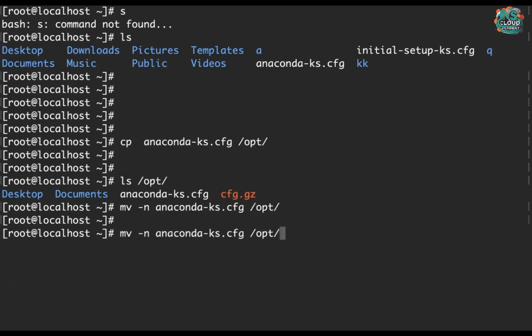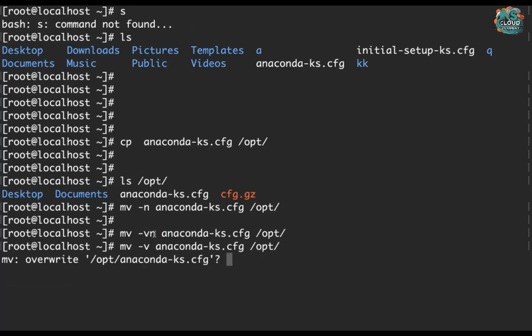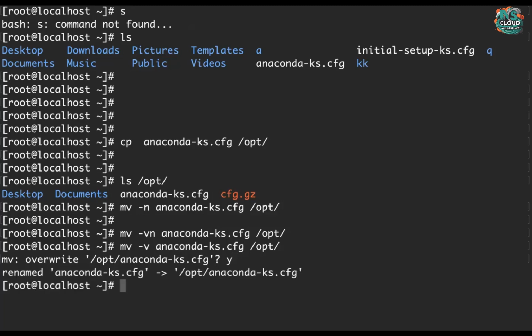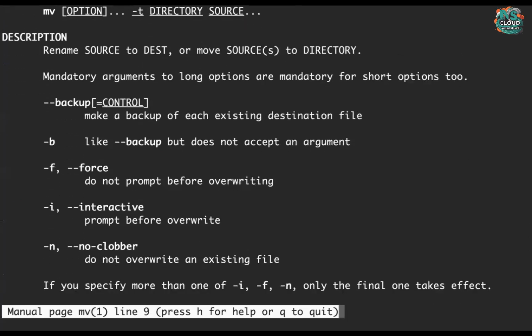And if you use -v also, it will show you the information, right? Verbose mode shows the file, but because it didn't do anything, it is not showing anything. See, if you are not using -n, it is asking to override. And if you say yes, it will override, renamed, right? So you can use all these options and you can explore more with man and then the mv command if you want to explore more here.